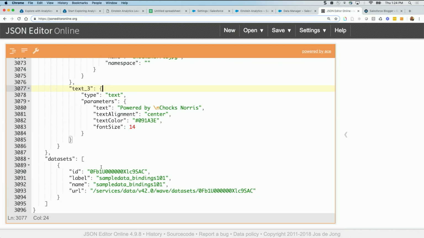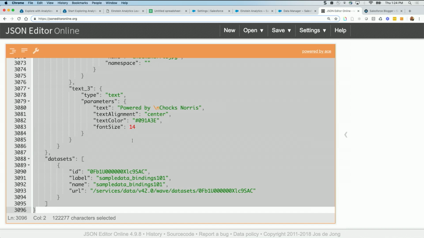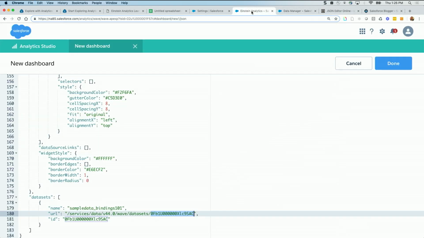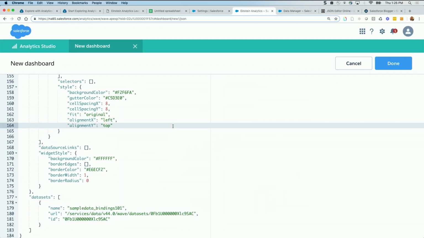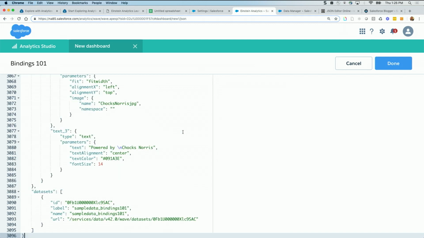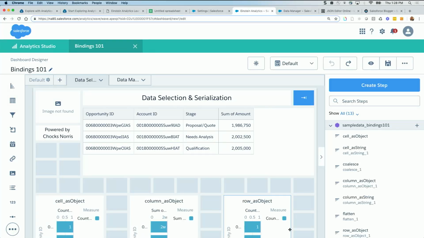Now that we have replaced all the IDs on this file with the new one, and nothing has changed from the name perspective, Control A, Control C all of this, all the way back to the new dashboard right here, Control A, Control V, and hit done. You should be able to see the dashboard once you update the JSON and hit done. Everything should look like on the screen. Again, we just manually migrated the dashboard. And this dashboard we are going to use to explore the binding syntaxes a little bit more.